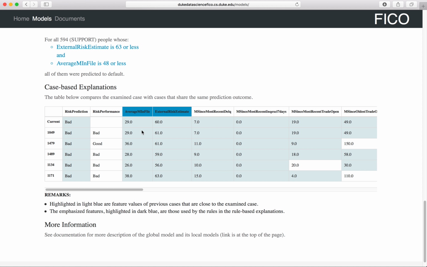And now if the box is gray, it means that this case's feature is very similar to the current individual's feature value. In fact, it's so similar that it gives you the same number of points in the global model for the two values. Because again, the global model is piecewise constant. And then these two features highlighted here are the ones used in the rule-based explanations.